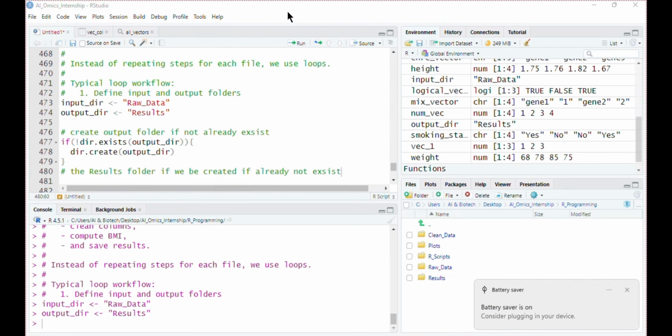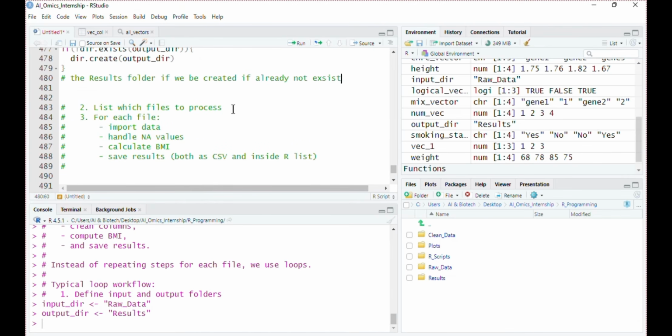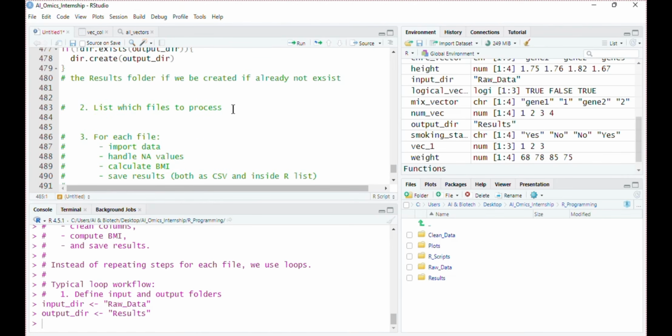Next is another important thing. We have to specify which files we need to process. As you can see, in my raw data folder I have multiple files, but I said I want to calculate BMI for this data 1 and data 2.